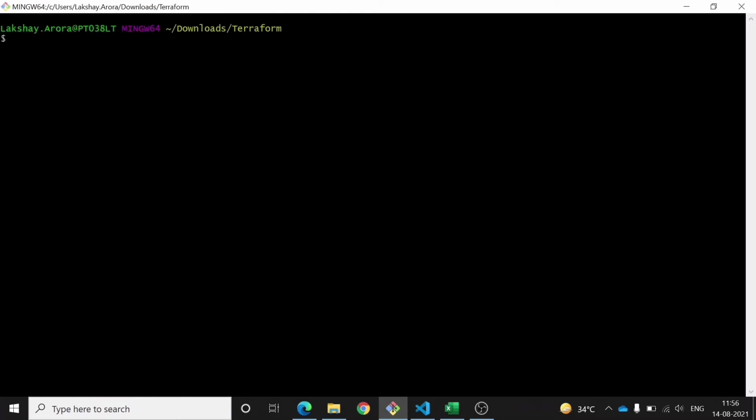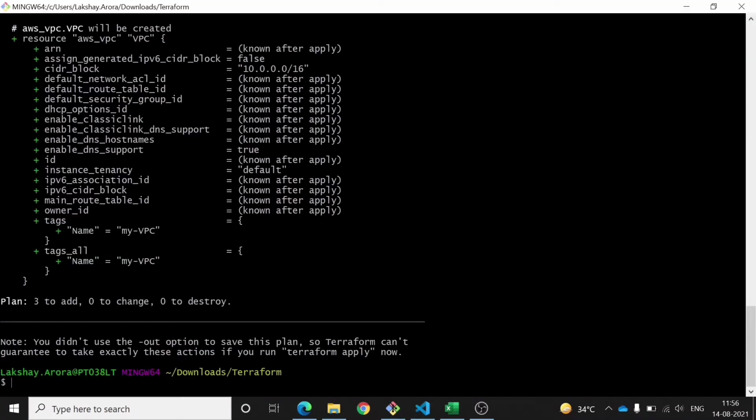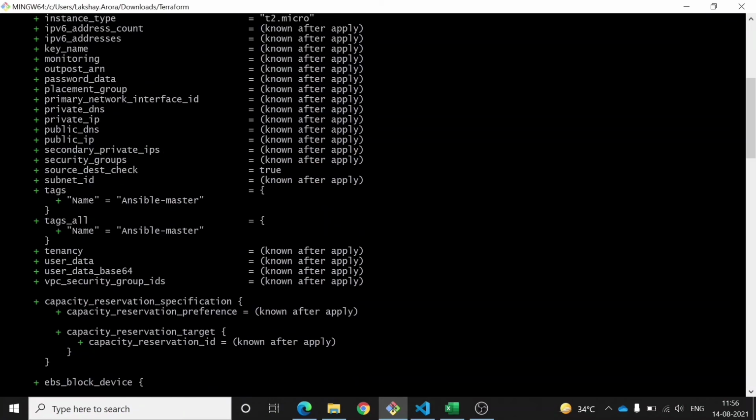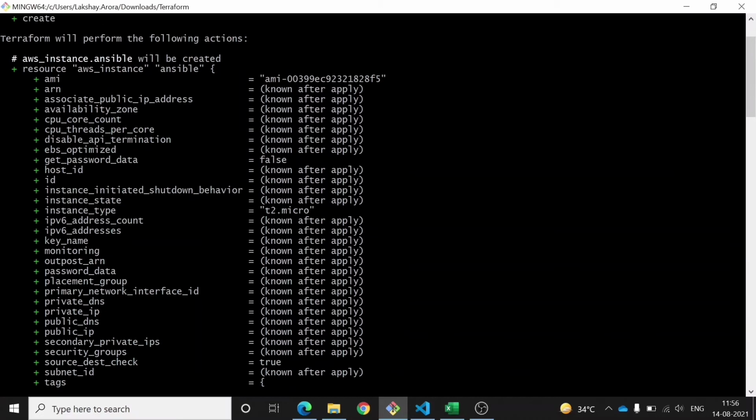Now we need to make a plan using terraform plan. It will generate an execution plan, like what Terraform needs to create, what it needs to destroy, what it needs to update. Just like that, it creates an execution plan. Okay, so it has created an execution plan. Let me go through this plan once. Terraform uses selected providers to generate the following execution plan. Resource actions are indicated. Terraform will perform the following actions.